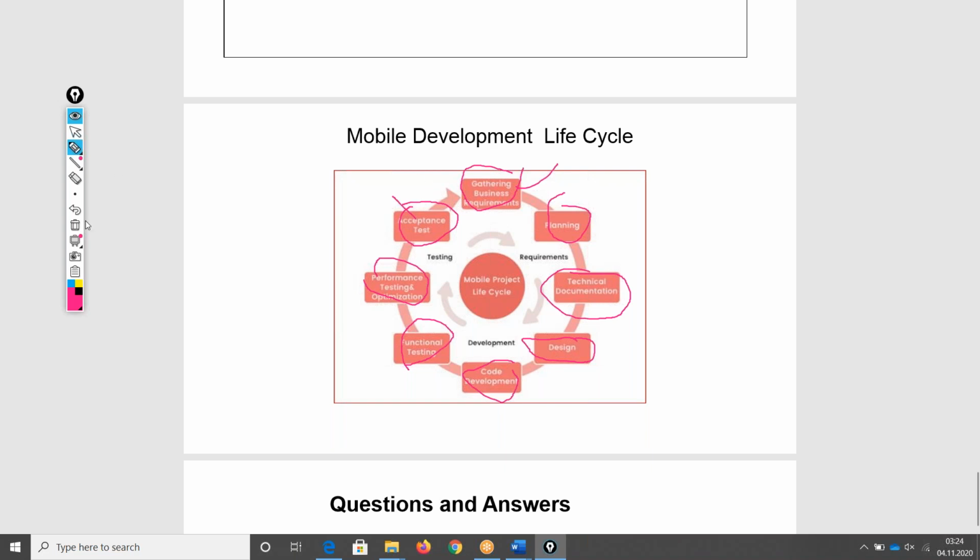So for example, assume that all these activities are going in one phase of the agile sprint. In this mobile development lifecycle, if we study it from the agile point of view, all these things are going hand in hand in one sprint. So what are the parts of the planning phase? In the planning phase, we will do requirement gathering, planning, technical documentation, and technical design.